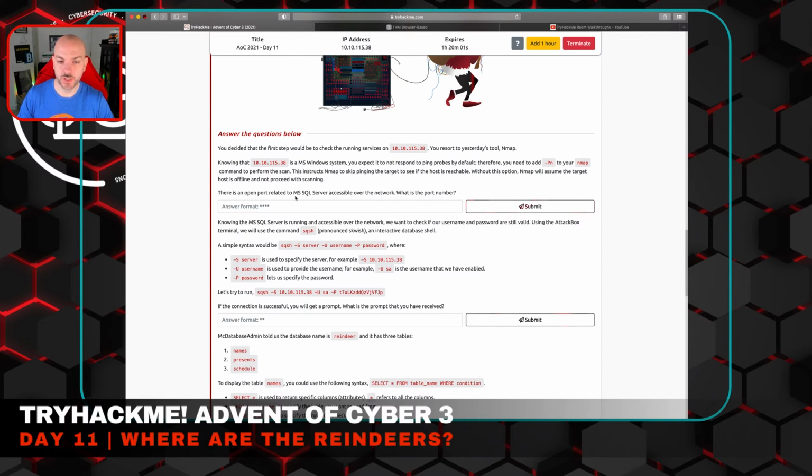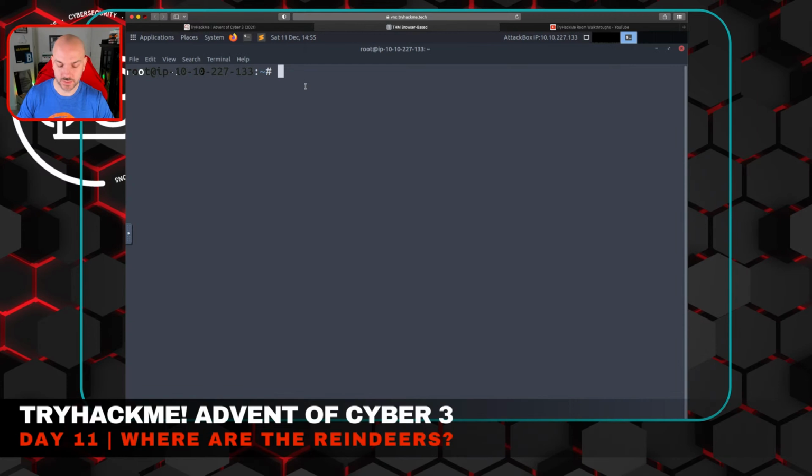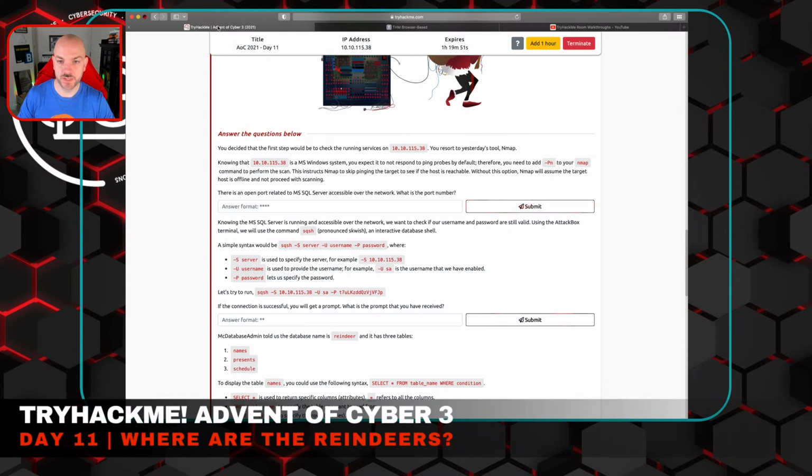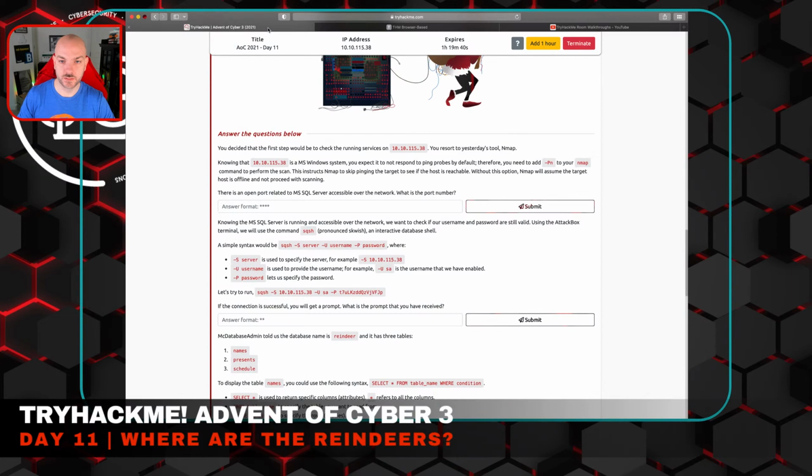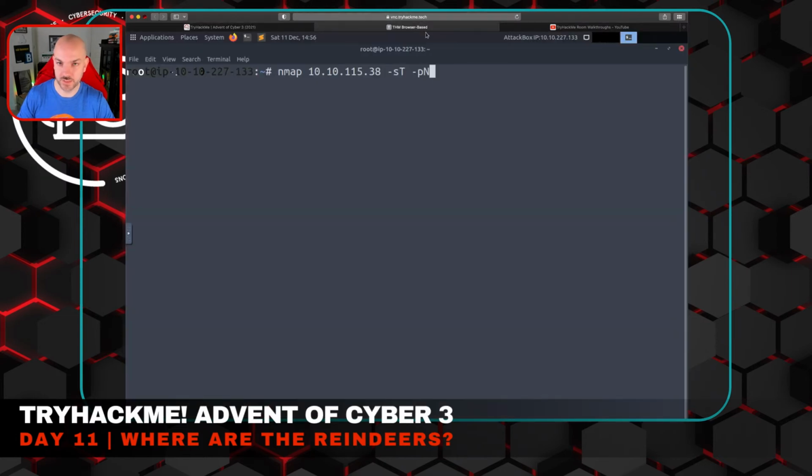So they say there is an open port for SQL accessible over the internet, and they want to know what that port is. So let's hop in here. Nmap. The IP was 10.10.115.38. And we're going to do a TCP connect scan and the capital P lowercase n. And remember, by default with this, it's going to do the top 1,000 ports, which we are assuming that the SQL port is going to be in.